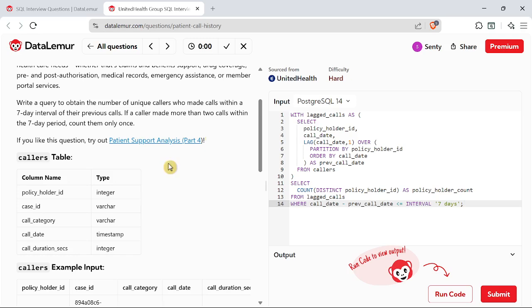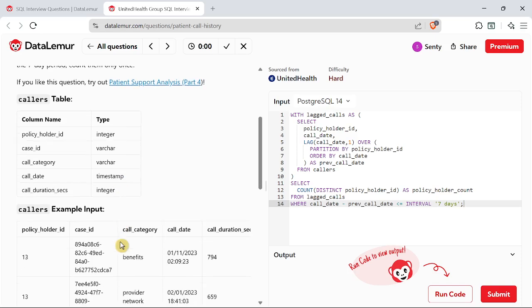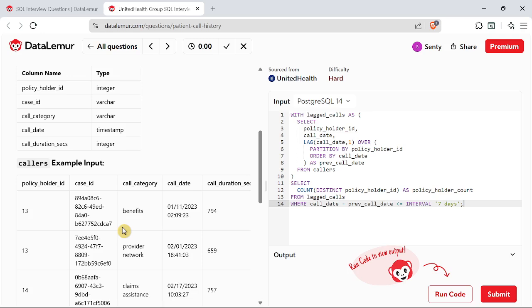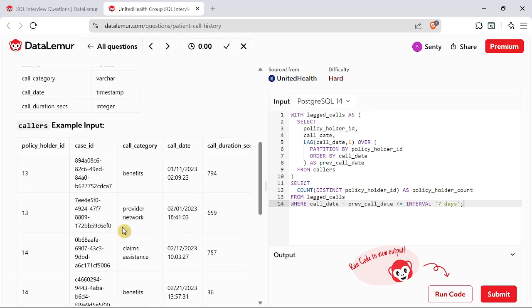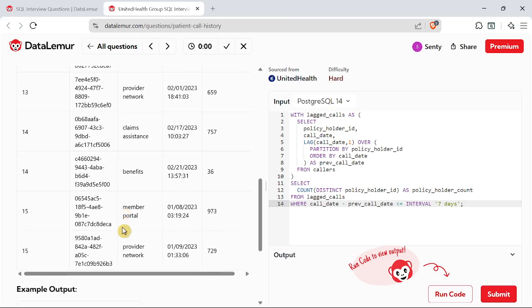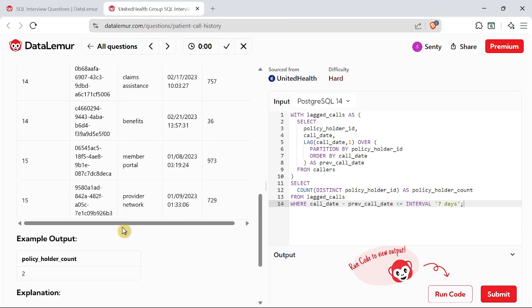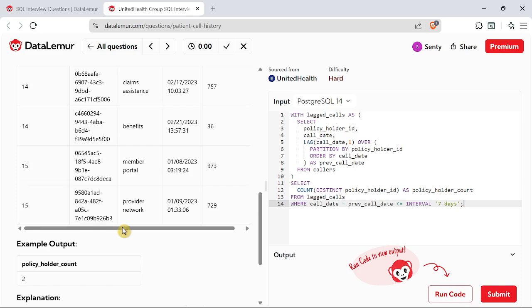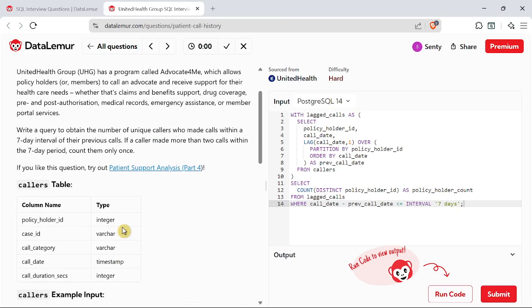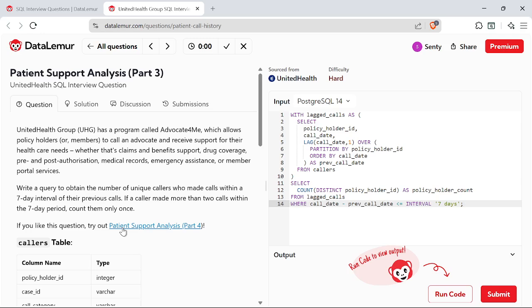Alright, we start with question number 9 from United Health Group, patient support analysis. We have a massive call center log with timestamps, call duration, and patient IDs scattered all over the place. We need a single number telling us how many unique patients called back within a 7-day window of their previous phone call. The interview trap. The biggest trap in this question is purely psychological. Look at the sentence in the prompt. If a caller made more than 2 calls within the 7-day period, count them only once.